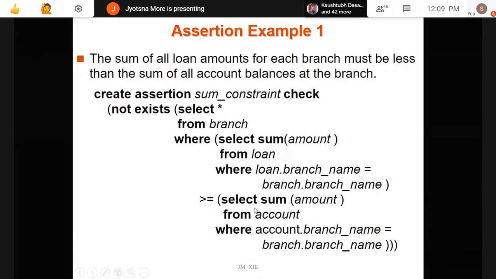Okay, in second part, forget about this part, greater than equal. Second part, I am just finding the sum of deposit amount, that is the sum of amount from account. From account, the amount will be deposited amount, right? Where account.branch_name is equal to branch.branch_name. Why am I considering this joining condition? Because I require select star from branch using this data. So I have to join that table also.